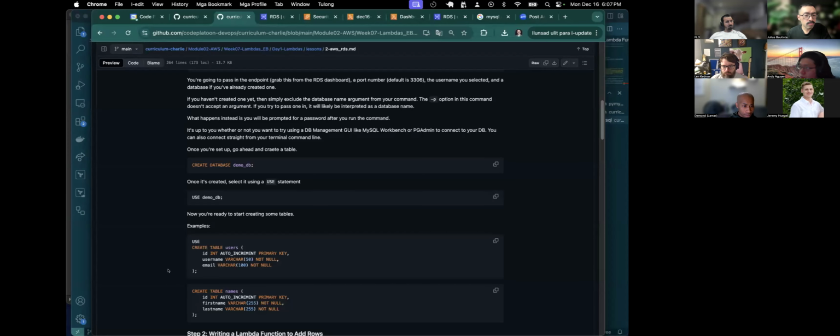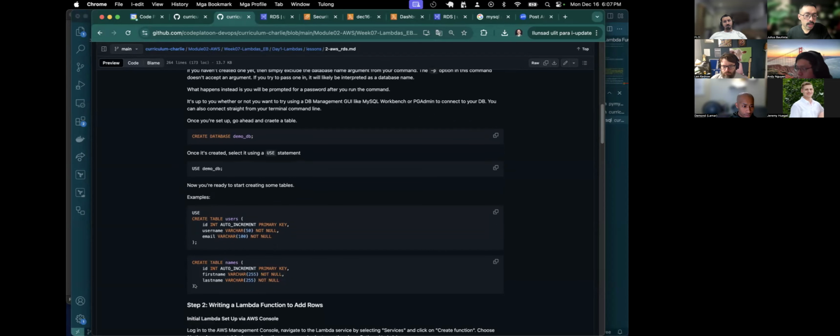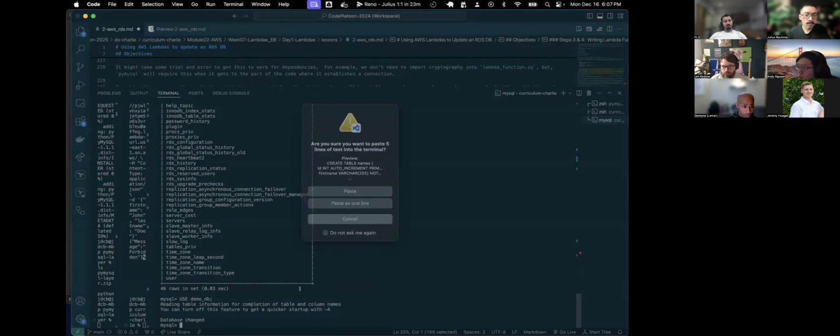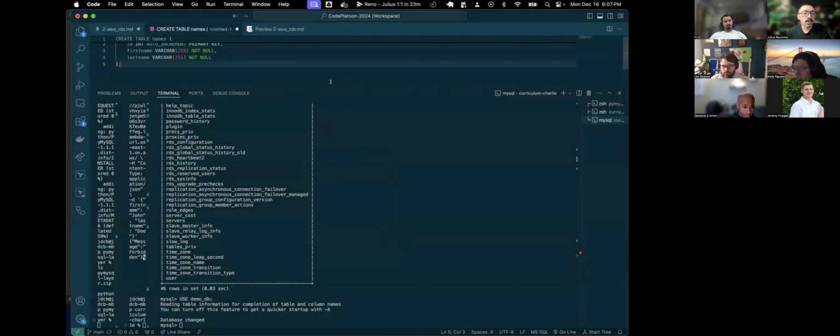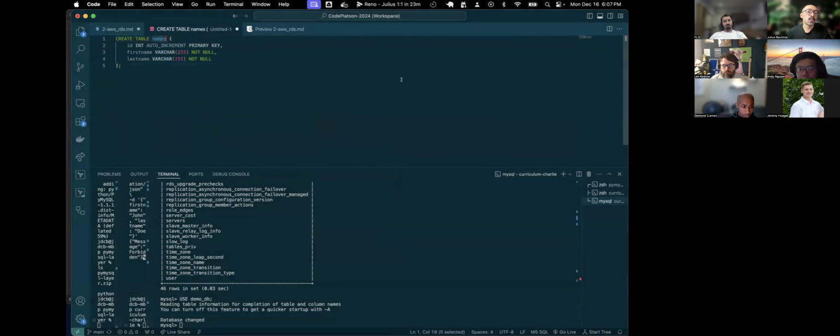And what else? We could create a new table just to see what that looks like. So let's make, I don't know, what should we make? Ooh, I cannot think on the spot right now. I have no idea what kind of table to make. We have users, we have names. I have no idea. I'm just gonna make desserts.